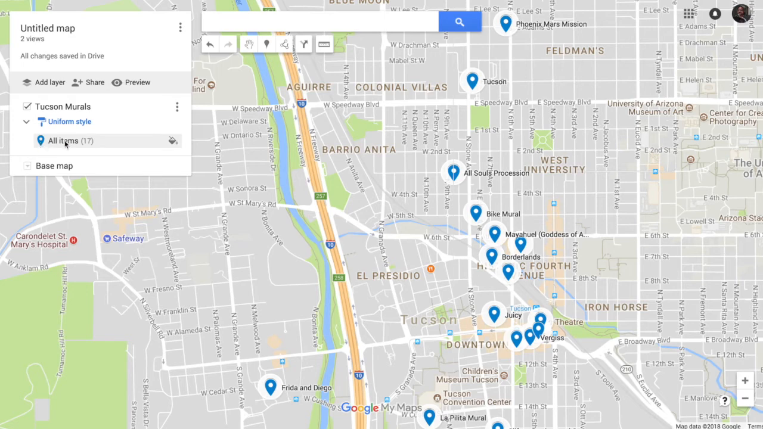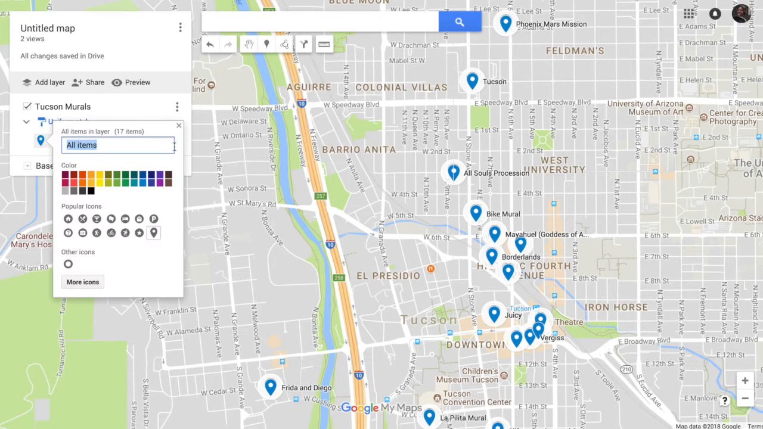The style of the points themselves can be changed by highlighting the point and then clicking on it, and then you can have different choices of color as well as symbolization. Now I like purple for this purpose. There's a lot of purple in the murals. But I could look at different types of icons.